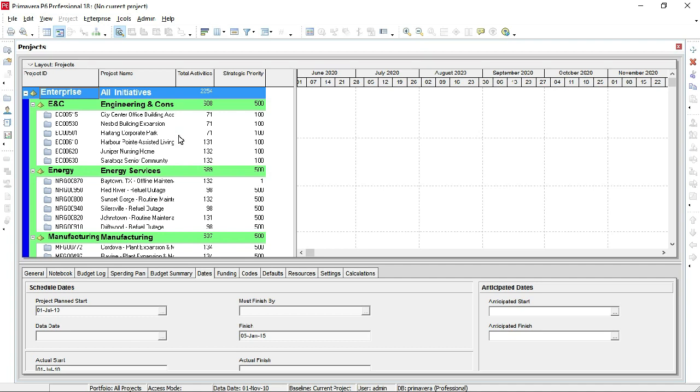And this is your Primavera P6 database where you can create planning management and cost management.